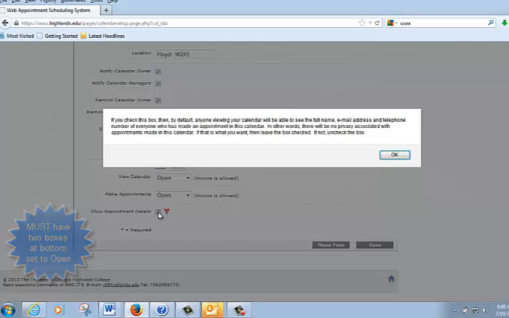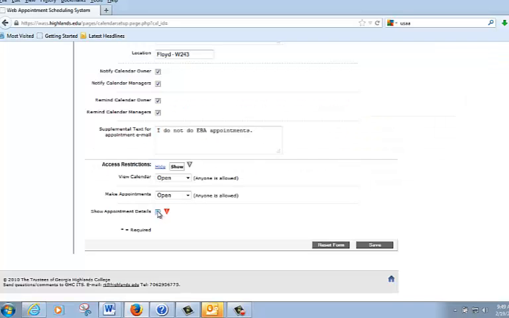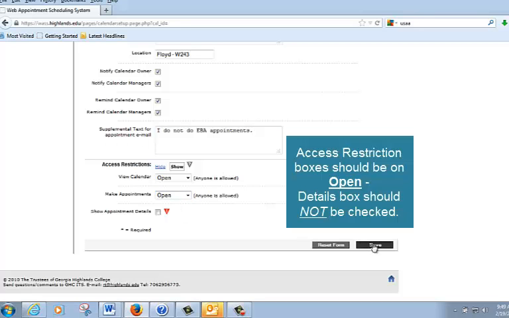Show appointment details you should not check. As you see right here, if you check this, then the student's information will be seen by others, and you don't want that because the students may put in personal information like their phone as well as their email, their student ID number, maybe comments about going through a personal crisis. So you don't want that to be seen. They don't want that to be seen. So do not check this box, but do have these open or your calendar will not work. Click Save.